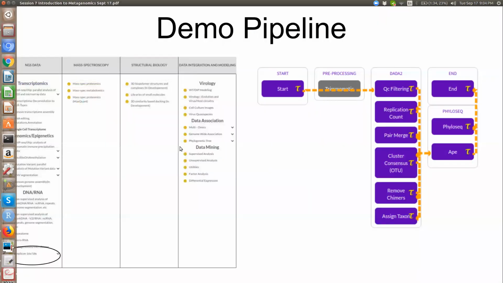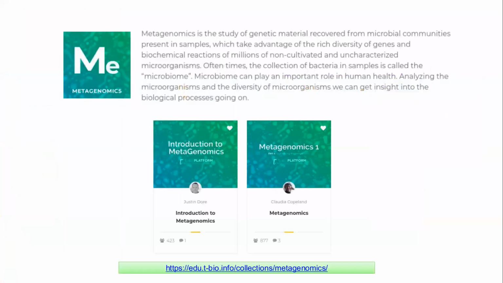Right, so this is the demo pipeline I talked about. I think the best thing would be to go back and run the demo pipeline and try to understand that, and also go through these 2 educational courses. This covers all the concepts I touched upon today: the introduction to metagenomics and metagenomics 1. The introduction to metagenomics is the best place to start, to understand why we really need to look at the metagenomes.